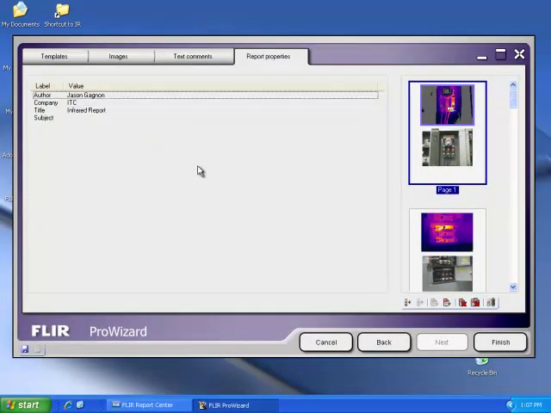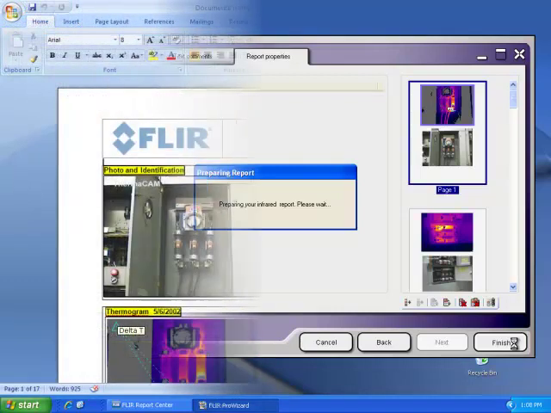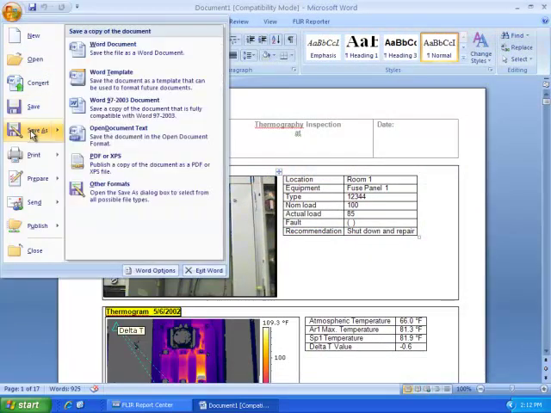This is the last step of the wizard. If you click the Finish button, Reporter will create a new Word document containing all images and text comments added during the wizard. The end result is a Microsoft Word document with embedded IR image data. You can save the report as a standard Word document.